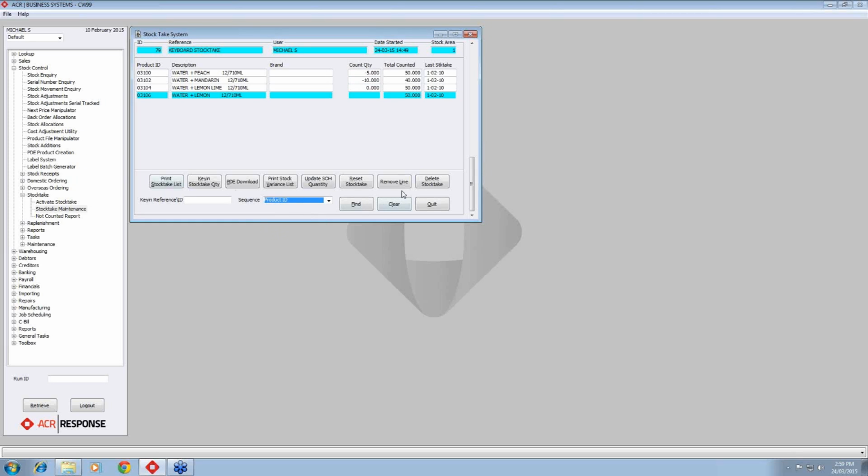Now we've got the buttons at the bottom, so you've got your print stock take list, your key in stock take quantity and PDE download, your print variance list, your update stock on hand quantity, reset stock take, remove line, delete stock take. I'm going to come to these in order as I go through them. So the first one is the print stock take list.